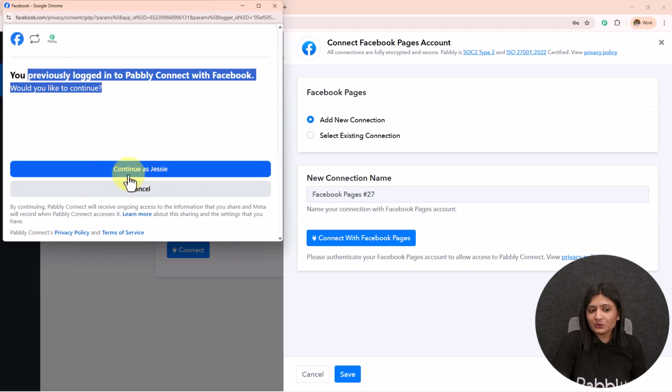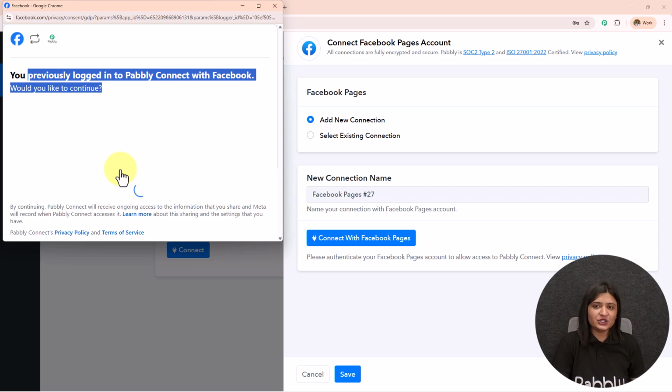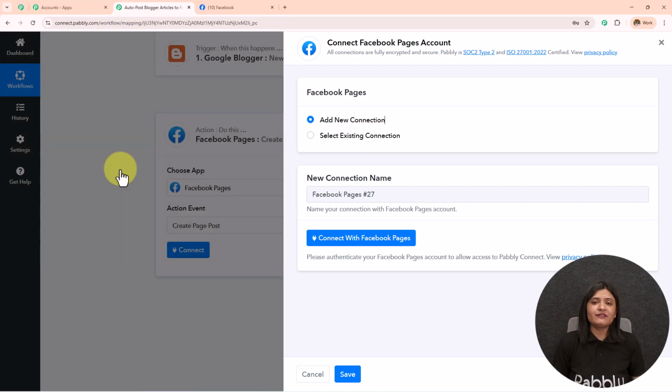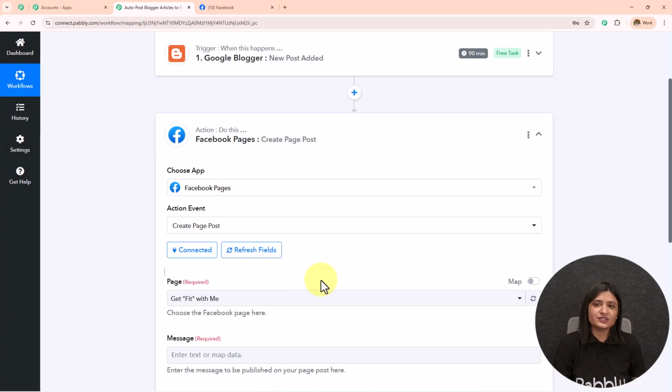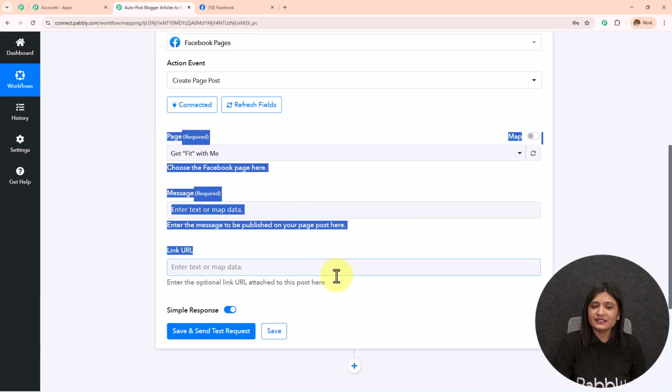Do you want to continue with the same account? So yes, I'm going to continue with the same account. It is always advisable to keep your applications logged in for the easy authorization, and here authorization successful. Facebook Pages is connected to Pabbly Connect. Now I need to enter these details.